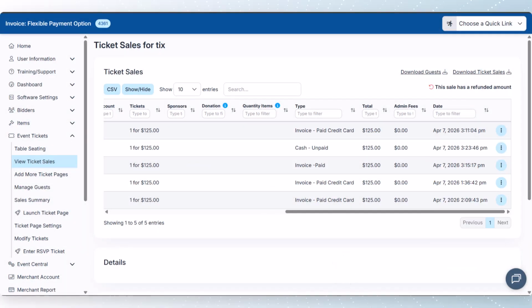Just one important thing to note, once an invoice is marked as paid, the invoice link will expire. If you need to send a new one, you'll have to generate a new link from within this view ticket sales.